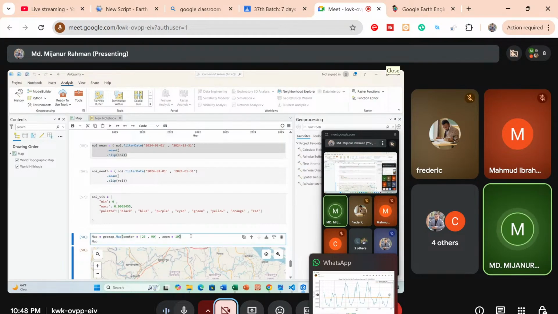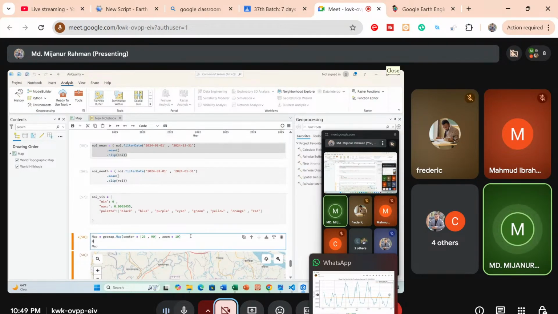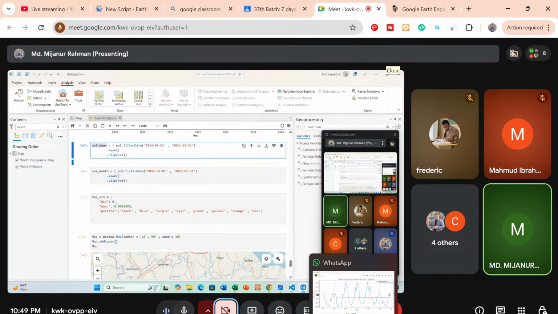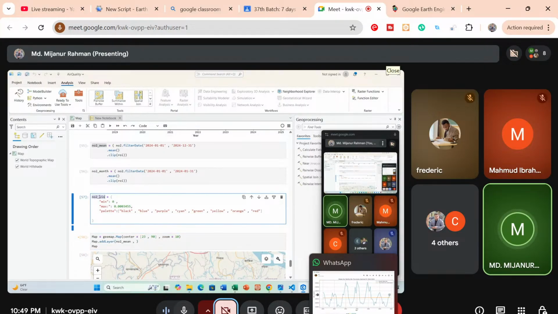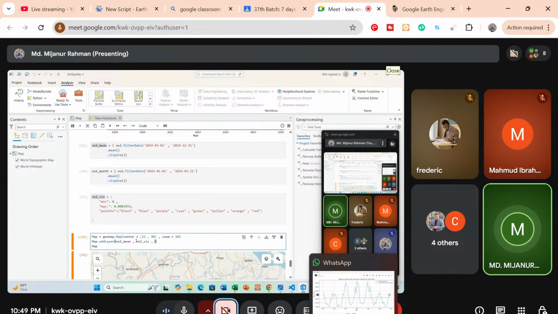So how can I add the layer? If you check, just put here map.add_layer, and call this. I want to add, suppose, the yearly average. Just call and paste here, put the visualization parameter, and call the layer name. So for the layer name, I just put, suppose, annual NO2.